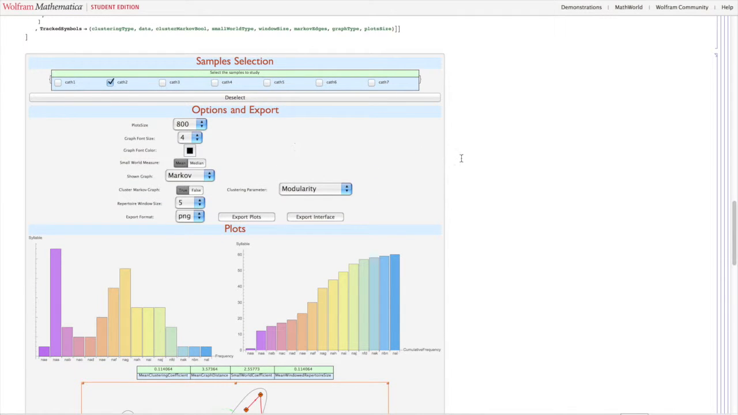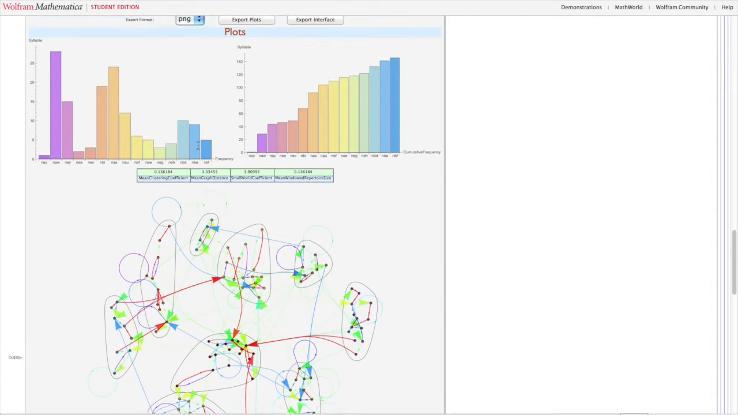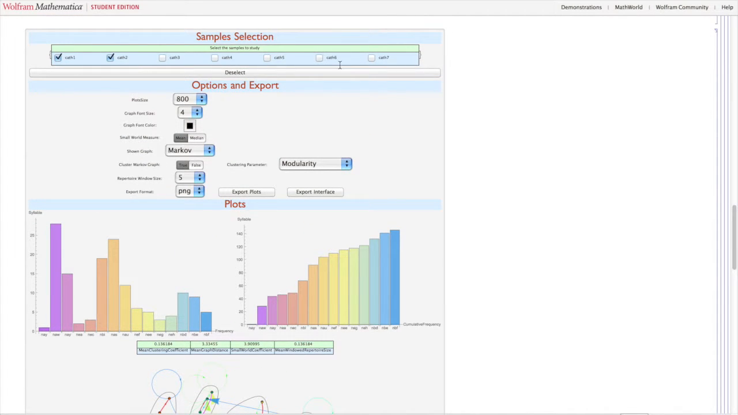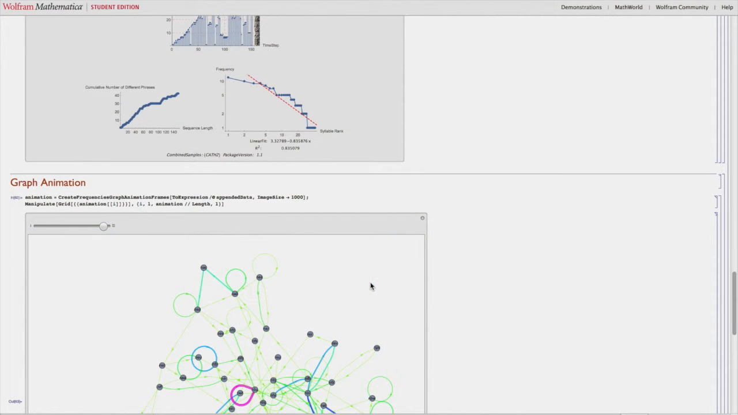And one more note: if you select more than one sample, these samples are appended in the way they are shown in this section. For example, cath1 is appended to cath2 in this chronology. I mean, the cath1 sample goes first and then the cath2 sample. So now I'm gonna show you another thing you can do with the package.